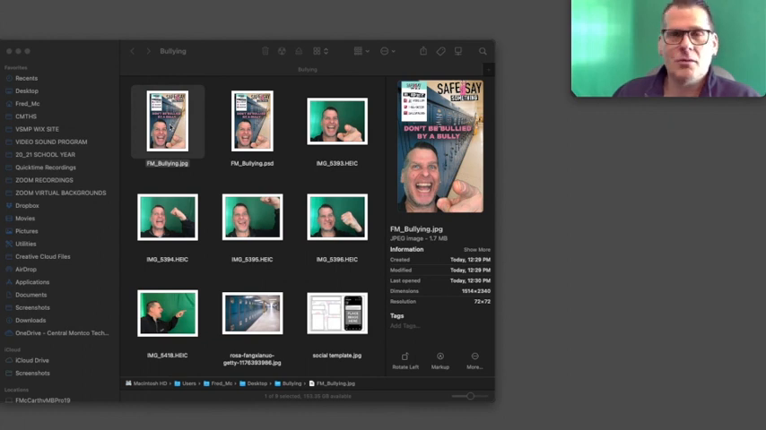Okay. If you have any questions, just let me know. I hope this was helpful. Once again, this is how to grab all your stuff together and create your poster in Photoshop and save your documents out. And there you go.